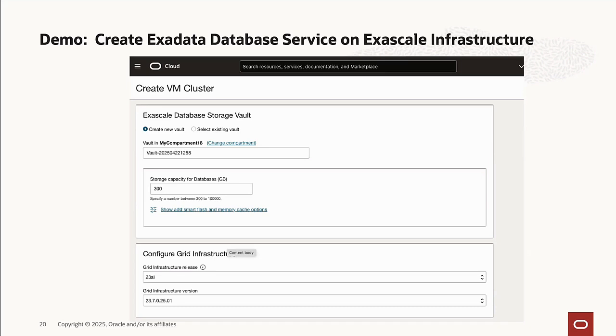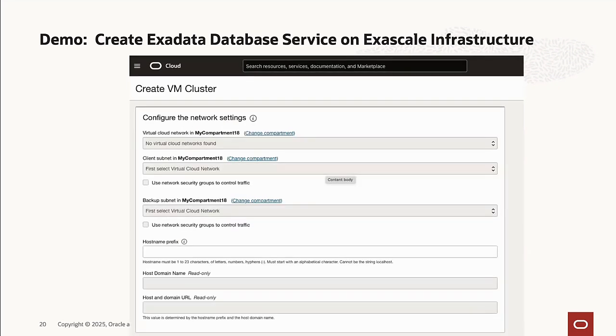Then you specify the grid infrastructure version. 23 AI is required, but you do have a little bit of leeway of which version of 23 AI you want to use. We give you a choice of N-3 version, so you don't have to run on the latest if you don't want to. And then you configure the network setting. What's your VCN? What's your client subnet, the backup subnet, and then the host prefix name.